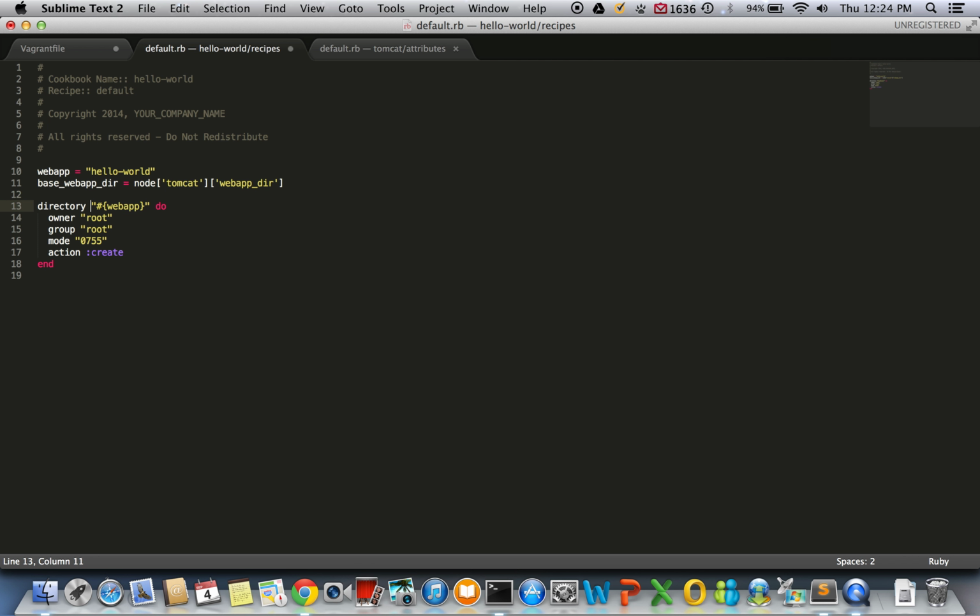Now, to create this directory, I would just add an additional variable into the string interpolation and call it the base web app directory. There we go. And our group is going to be Tomcat. So this right here should create that directory.